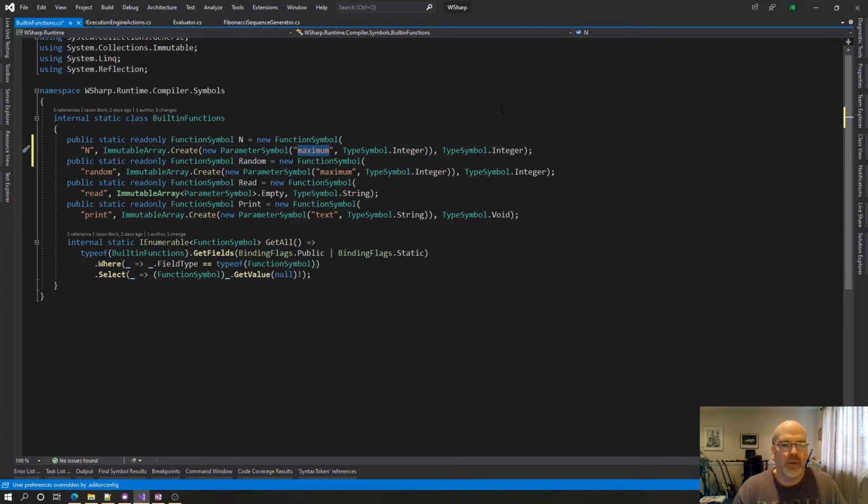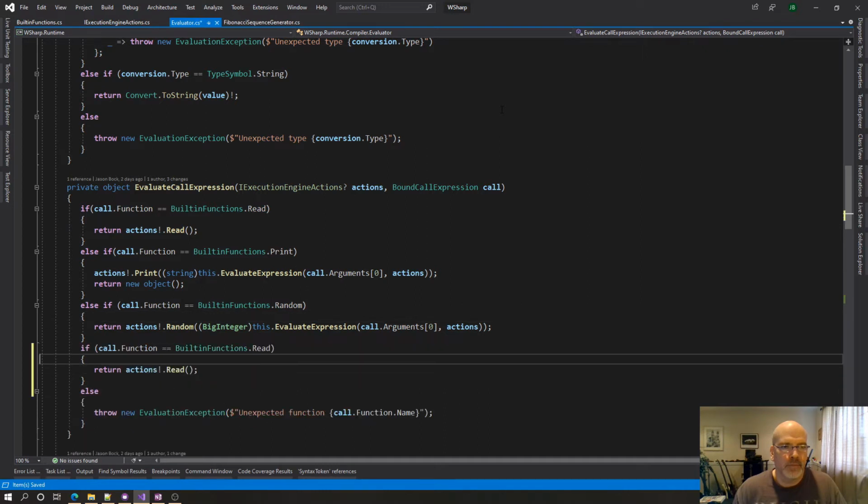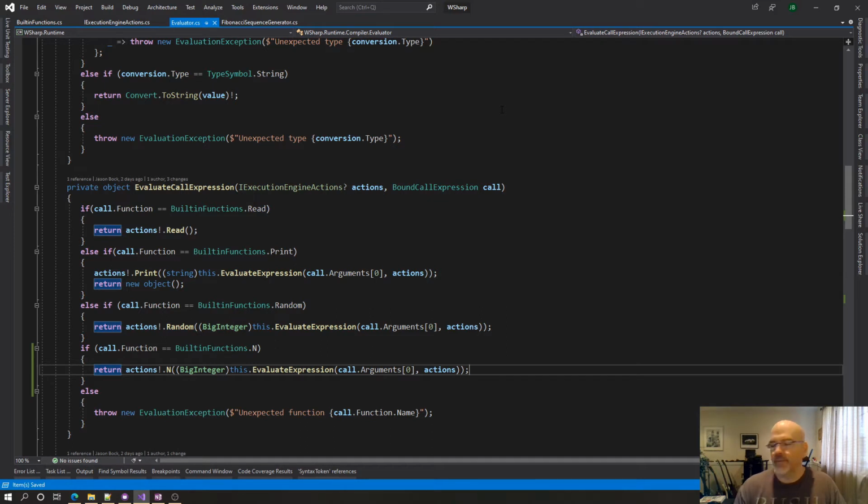The n parameter takes the line number and returns that. That's all it does. If the call function is equal to n, then we do actions.n, passing in that, because we should have had one argument. That's all it should take. So it's just a simple call.